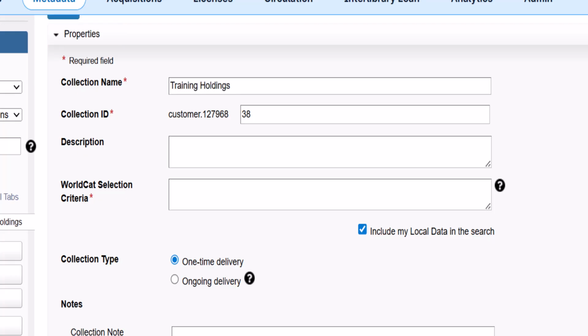Enter a collection name, such as Training Holdings. The collection ID is populated, but it can be changed. Optionally, add a description for the collection. For this example, holdings from 2020 to 2024.